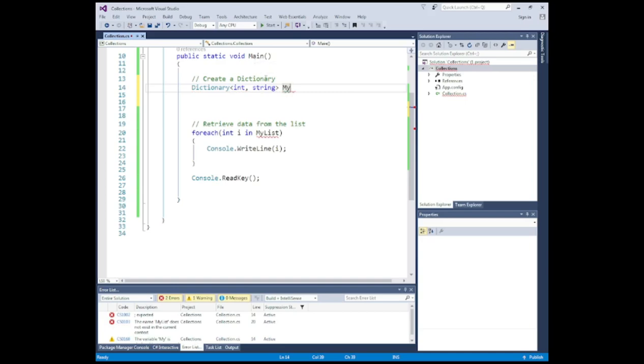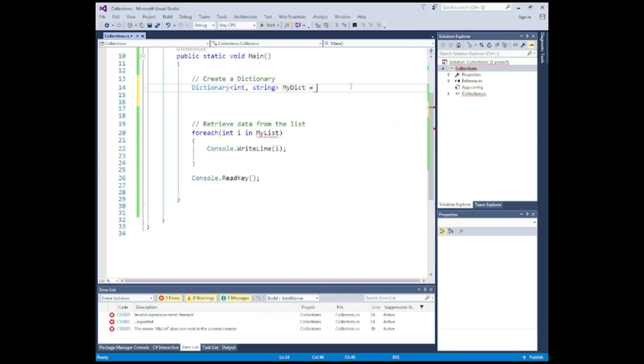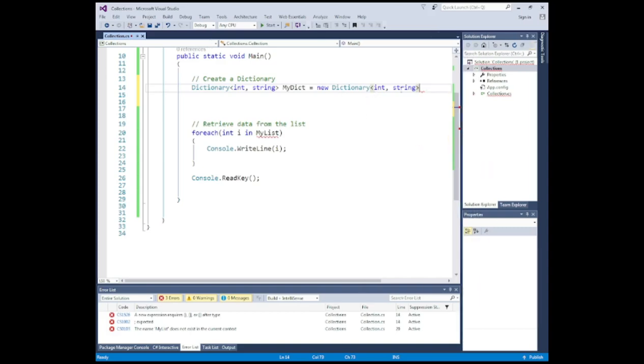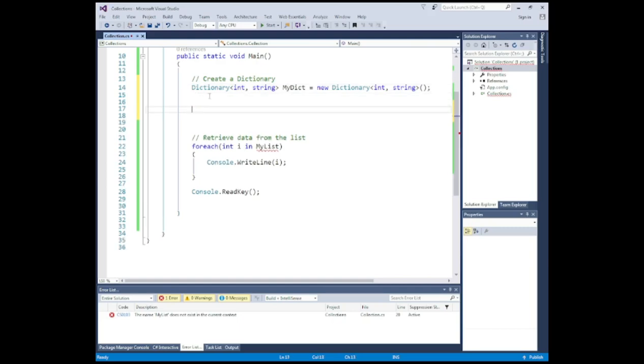So after declaring our types, then we name our dictionary, and I'm going to call mine dict, and then we have to instantiate this object, and we do that by using the keyword new, and then we use the Dictionary keyword again, and then Visual Studio was clever enough to drop in the types for our key and value, and then again, as with the list, we have the open and close parentheses and then a semicolon at the end of that line. Now we have our dictionary object created.